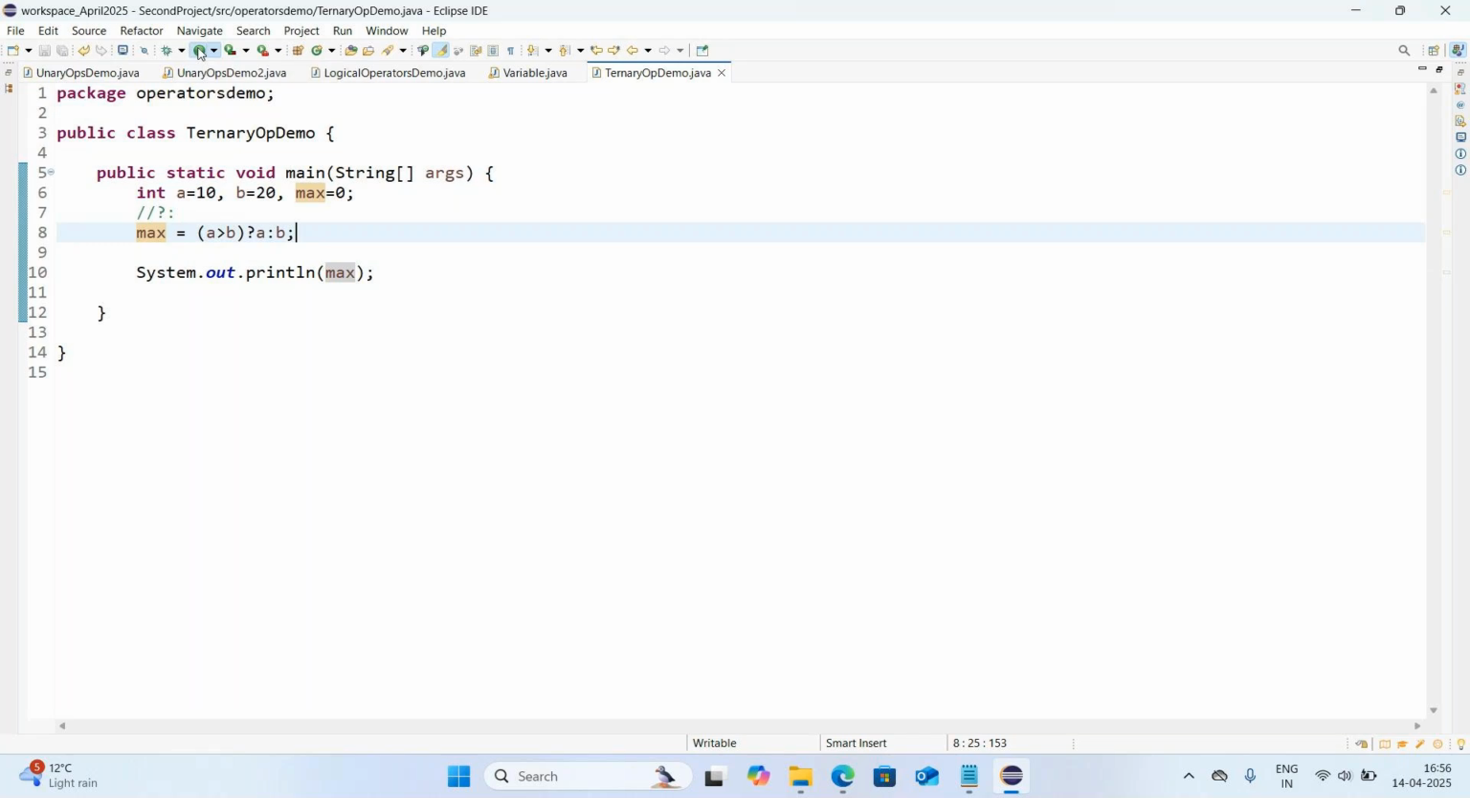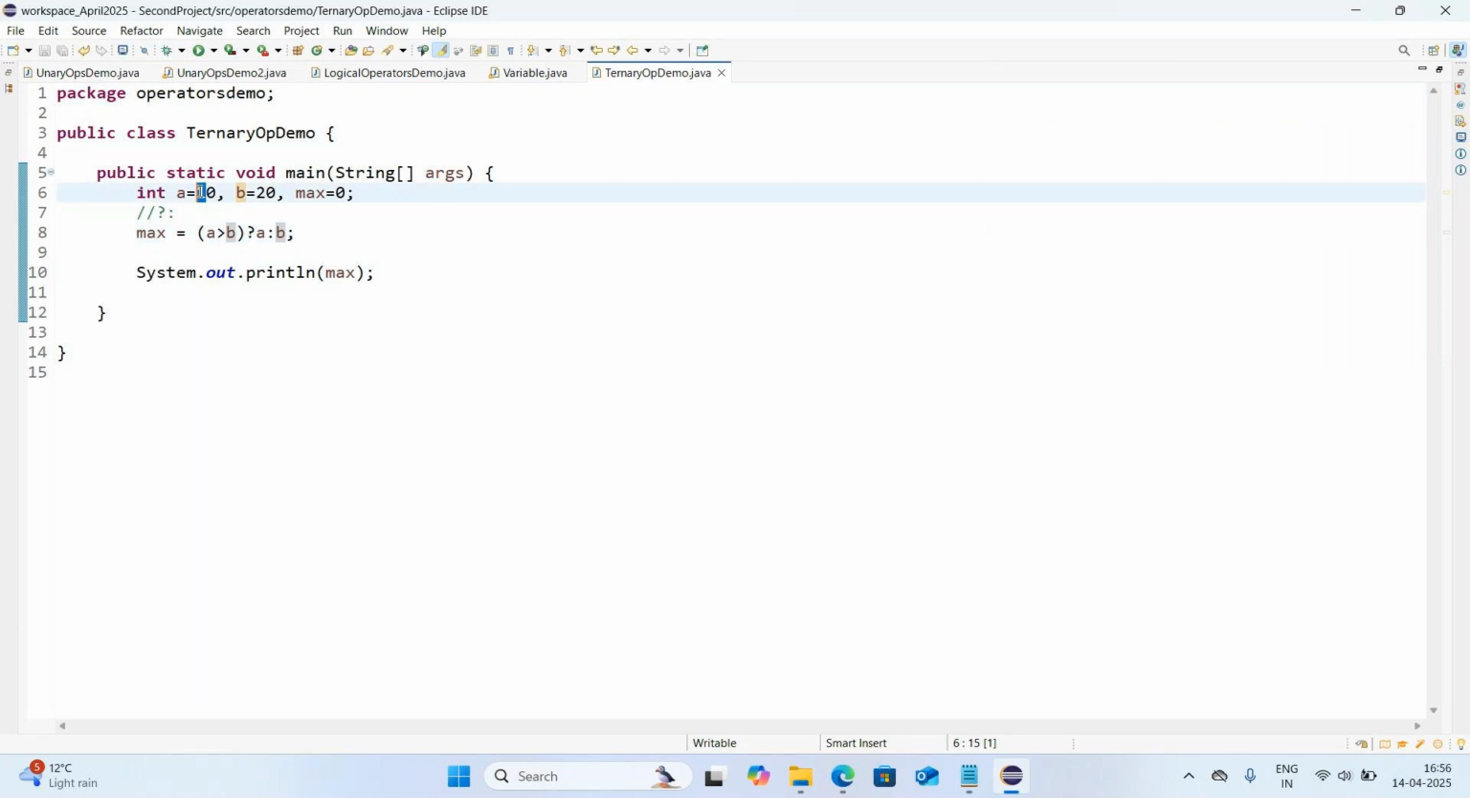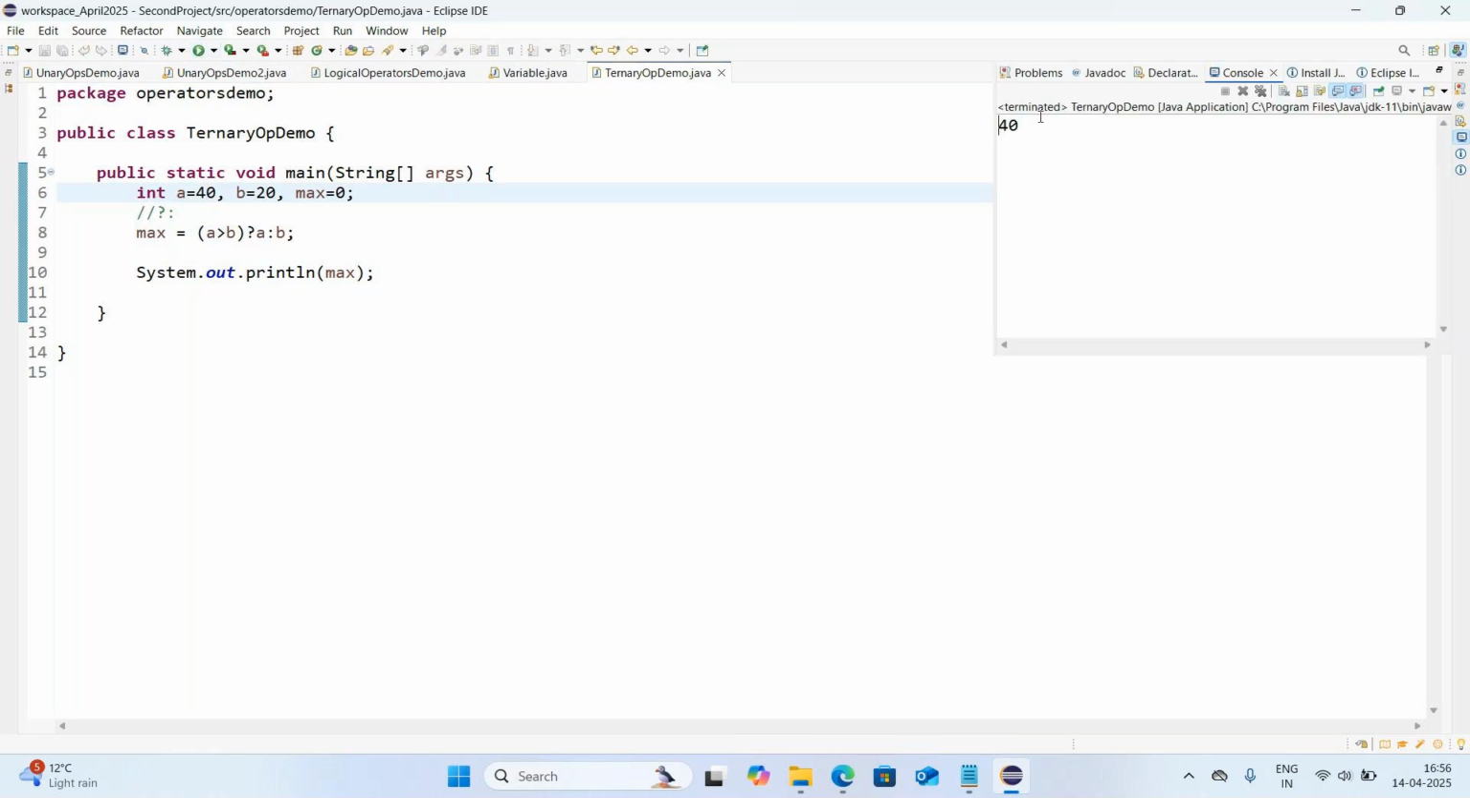So that is what is happening here. If you run the program, you can see it is giving 20, because A greater than B is false. If false, the value of max becomes B. If true, let's say I'm giving 40, then the max will be 40.